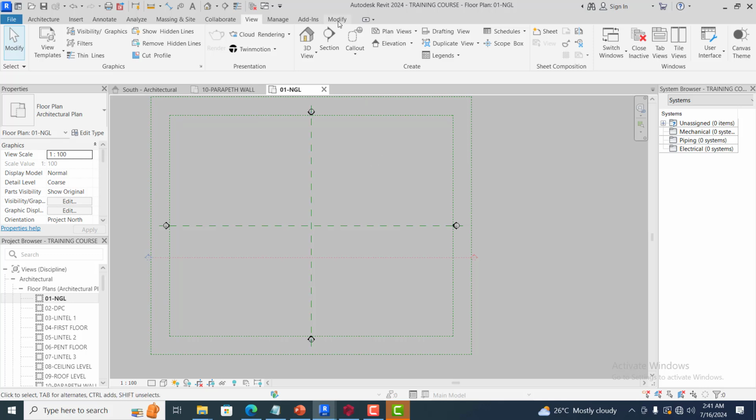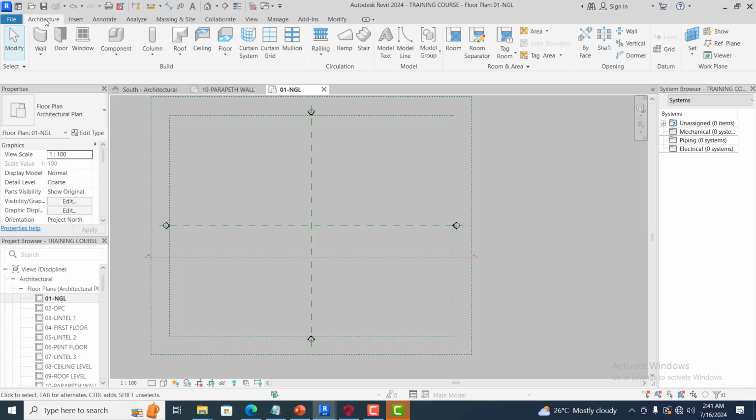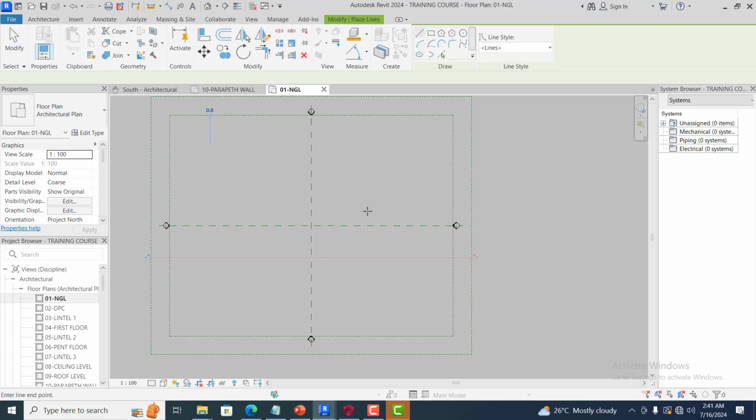So if I come to my modify tab, you can see we have offset, we have mirror, we have this mirror. I'm going to be showing you the difference, how to use them. If I come back to my architectural tab, now I'm going to use my line. I will click on this line tool and I will draw. You can see.